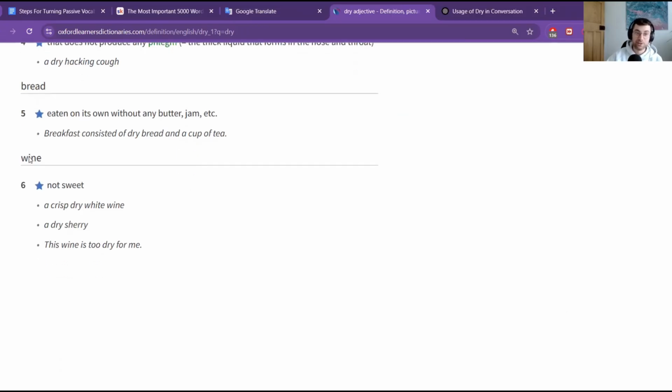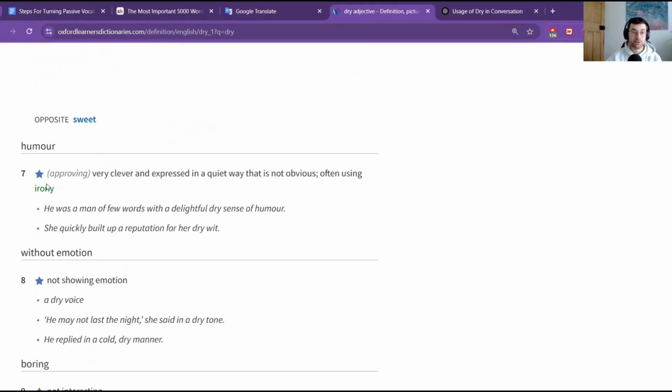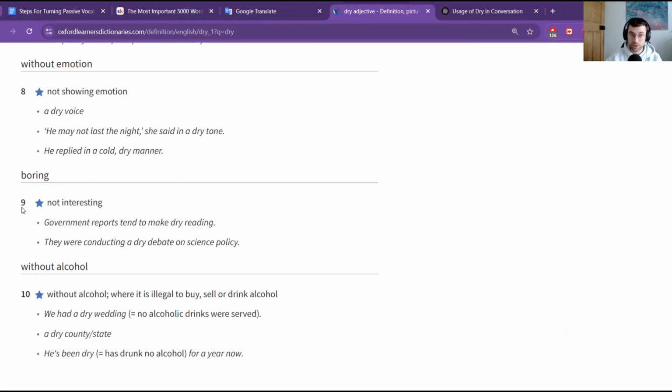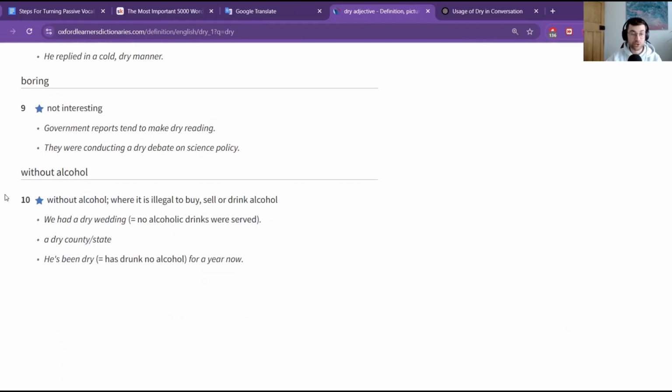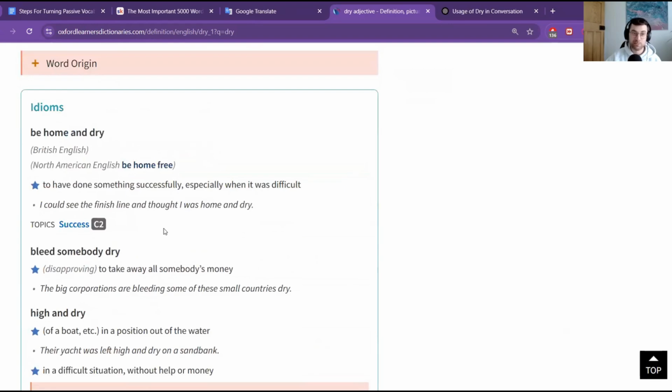Yes, so not great. You can have dry wine, not sweet. You can have a dry sense of humor, dry without emotion. If something is boring, you can call it dry. If someone is not drinking alcohol, they are dry. We had a dry wedding, a dry county, a dry state. People don't drink much there. So as you can see, thirsty. And we also have some idioms as well here.